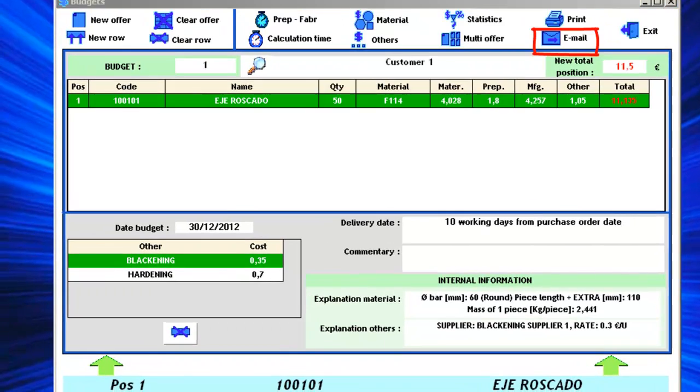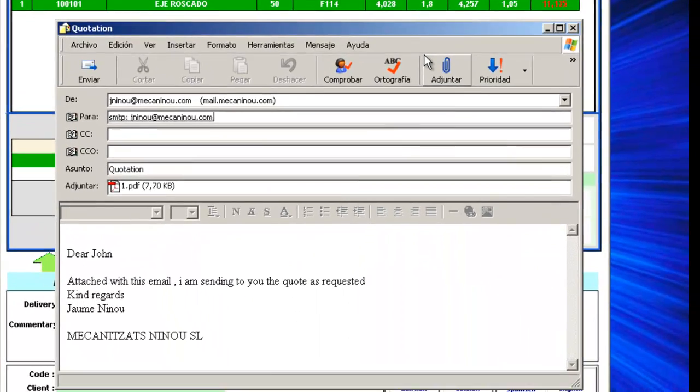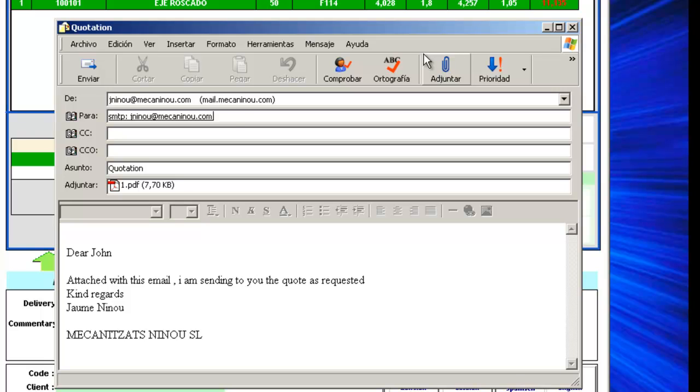We close it. When we press the email button, this template shows up with our customer email address already there. Also our PDF already attached. And our template, dear John, attached with this email I am sending you the quote as requested. Kind regards. So we send it.